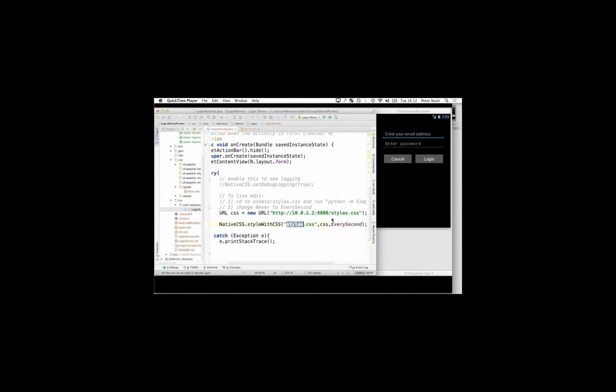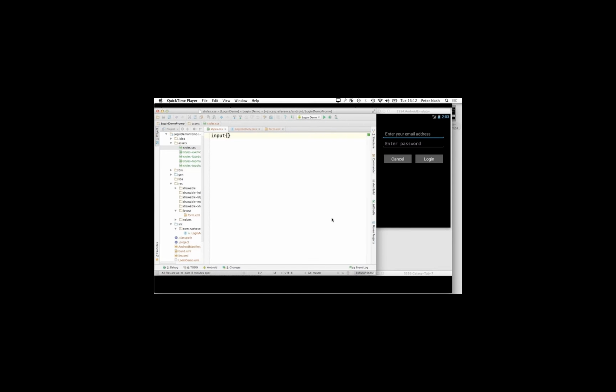So as you can see, we're now going to look at the style CSS file, which we're pulling in. This is being loaded into the app every second. Let's start making some changes. What I've done there is change all the inputs, which is standard HTML and standard CSS, and set them to have a red background. If you spotted that, it updated the app instantly.